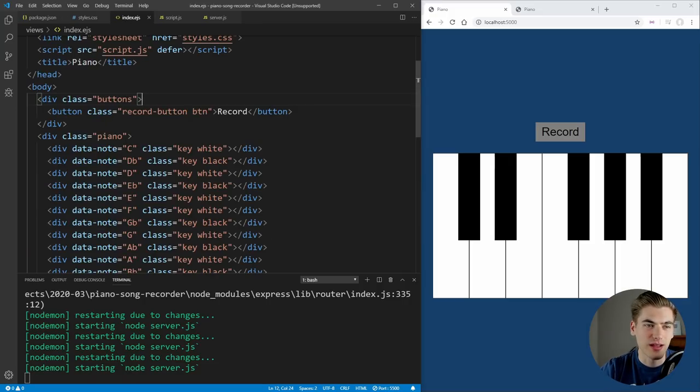So now if we go back into our index.ejs and we add a class of active onto this, we're going to get that red color for our record, which is exactly what we want. Now all we need to do is just add in some nice hover effects on our button. So when we hover it, it's easy to tell that it's clickable.